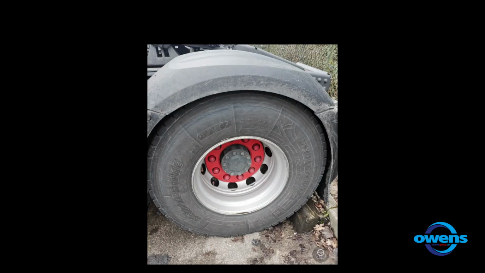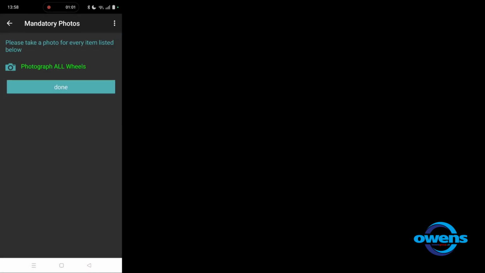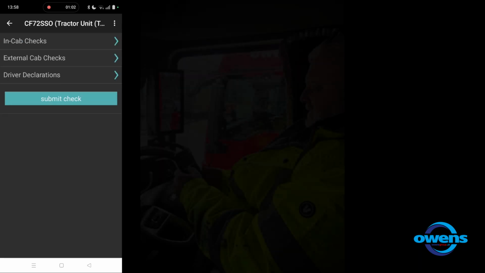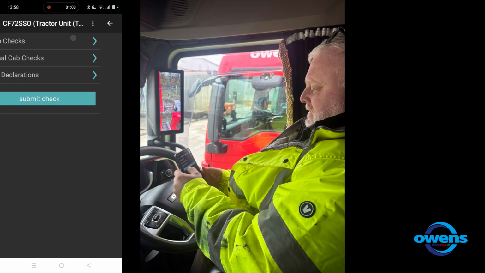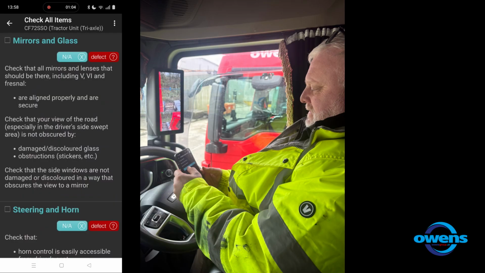Once all wheels have been captured, select Done. This will then take you onto the next screen where you can select from in-cab checks, external cab checks and driver declarations. The app will now guide you through what to check, complete with in-depth details.